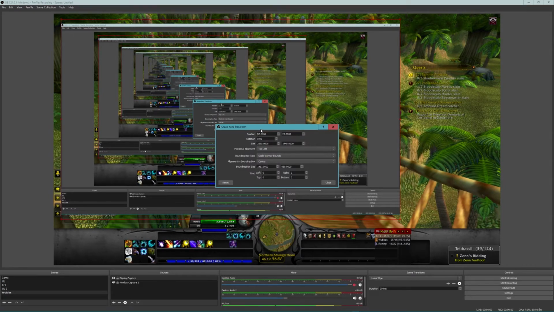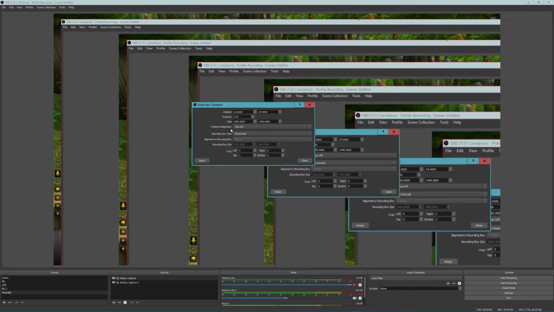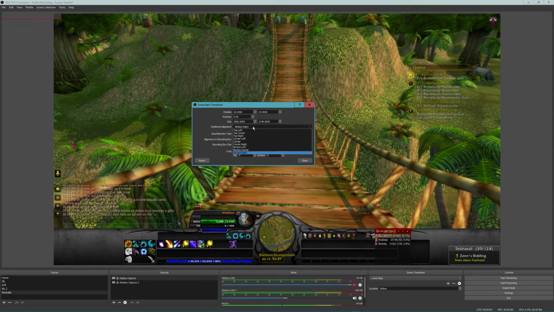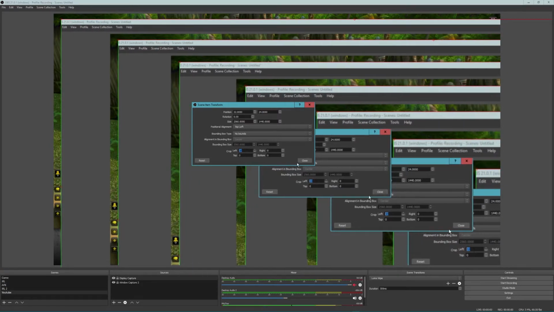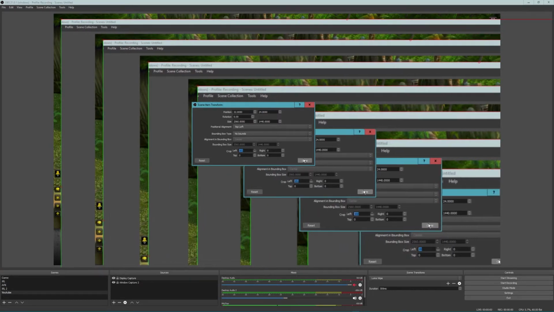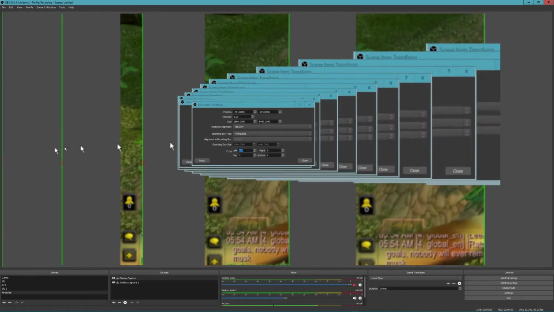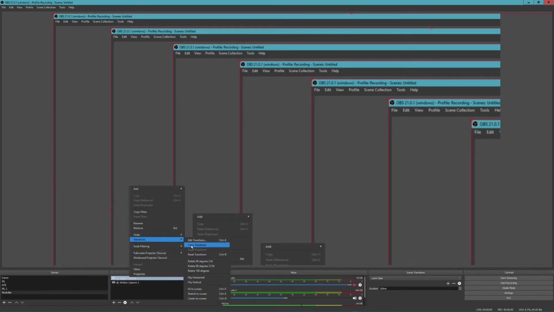Edit, transform. I like to set this to no bounds, so you're not stuck with things. You can change the positional alignment to center, or to bottom right, or top left, and you can crop it. So, for example, if you had a webcam and you wanted to crop your webcam, you could do that. You can do some cool stuff with this. You can just reset it. So you can change that.